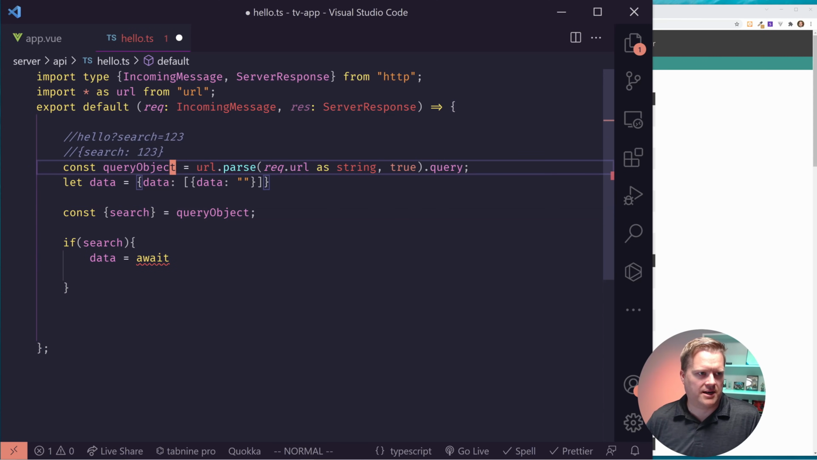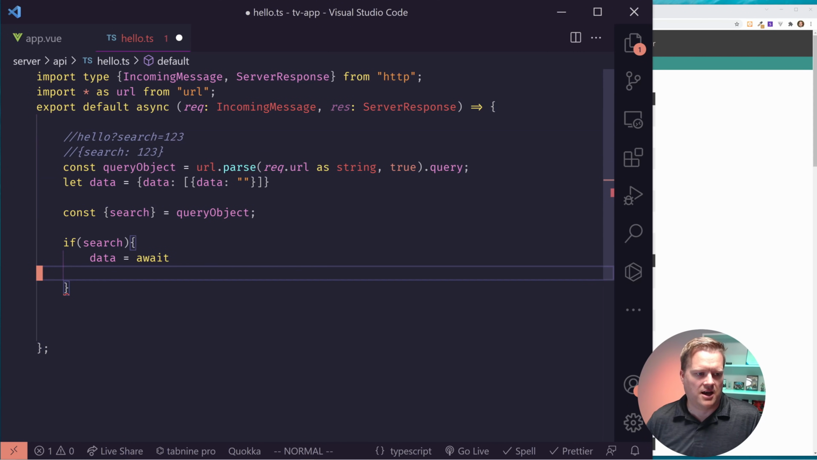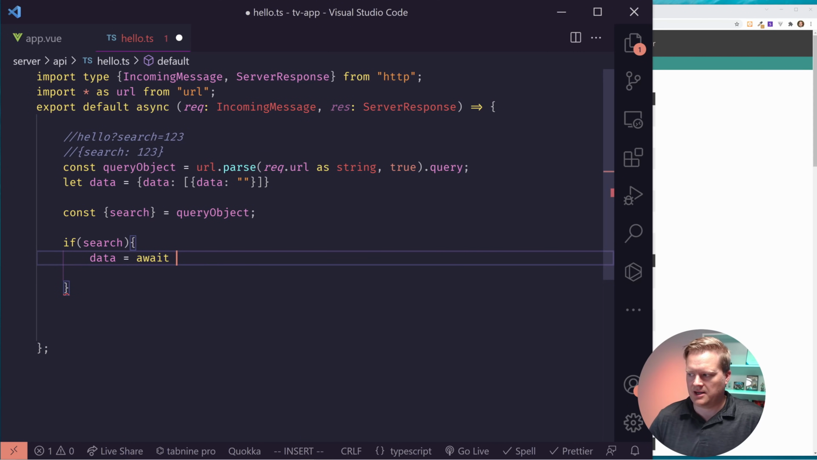Now, by the way, I can make this async. So I'm going to export default async, and so I can do async await. And I'm not going to do any try catches. Obviously, if you're in production, you want to check to see if this actually works, but we're just assuming everything works. We're going to do await, and there's a cool thing called $fetch.